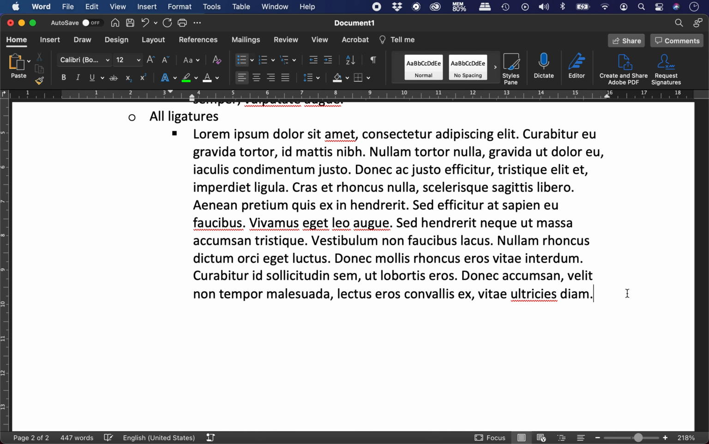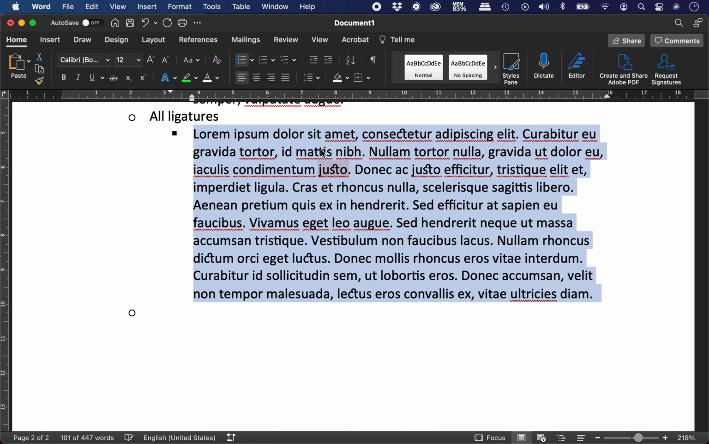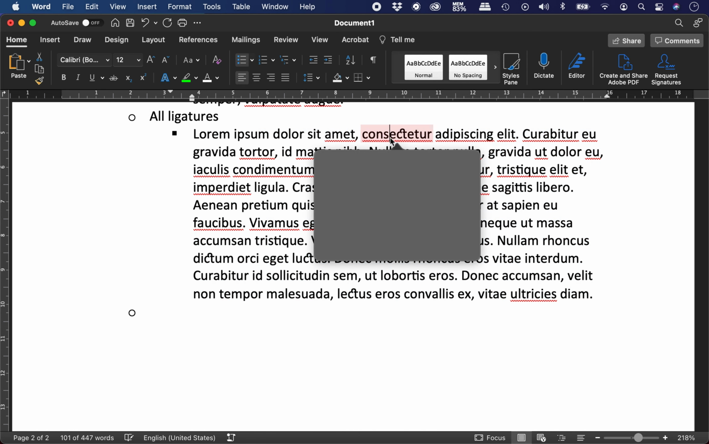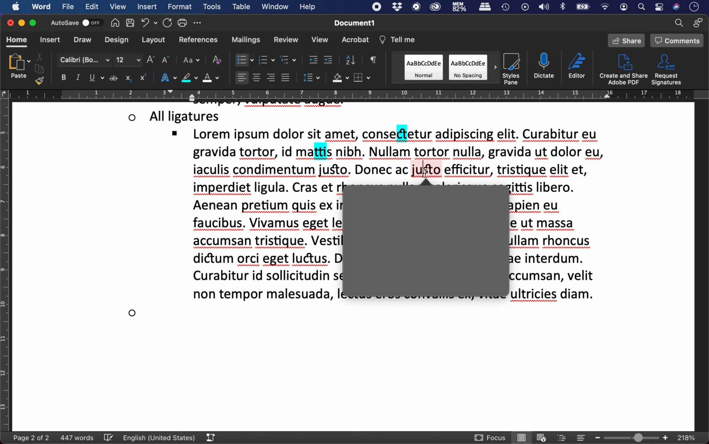Okay, so let's see what happens. We're going to select all of this, like this. Okay, we're going to go to ligatures and we're going to go all the way to the bottom. All ligatures. There we go. So now we should see what we've been working on so far in regards to ligatures. Okay, we got that one. Then we've got the TTI as well. We got the S and the T.